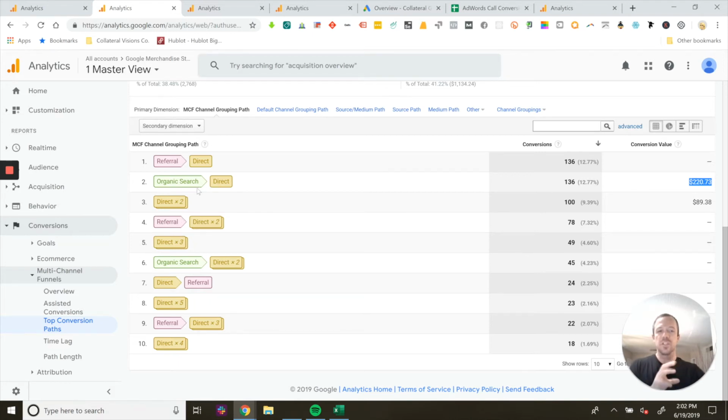You really just need to make sure that if it's something where it's direct or organic, then look at those users. And if you have a high bounce rate on that first touch, then improve that experience on the first touch landing page.